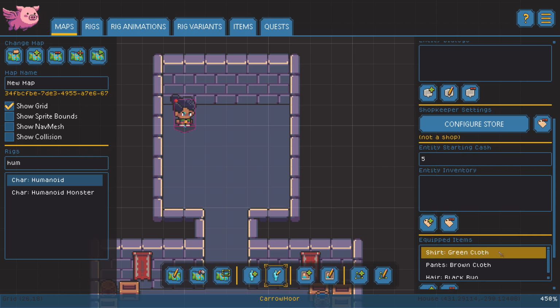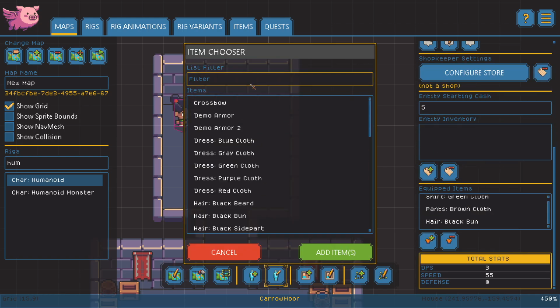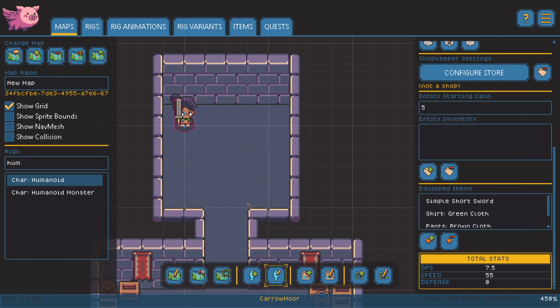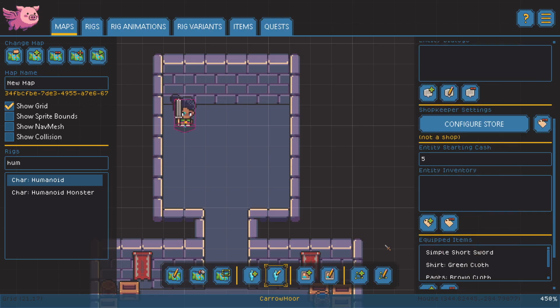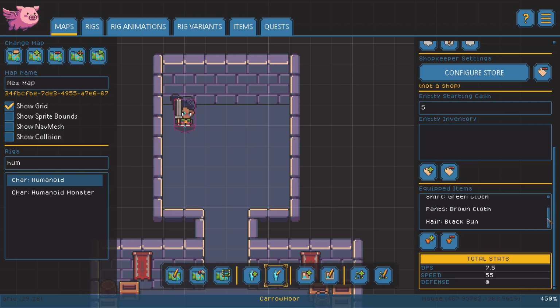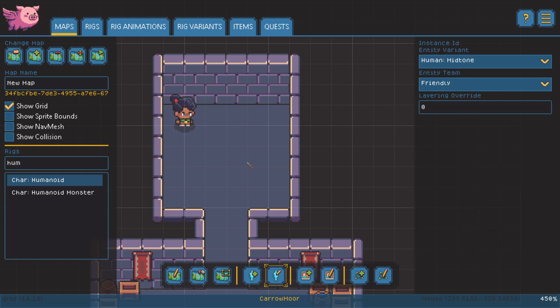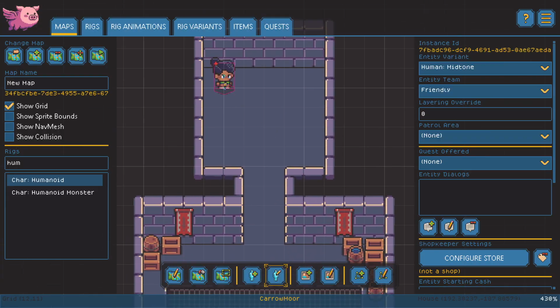Now I have a character that's clothed. I can actually also give them a weapon. So now they're equipped with a weapon. If I want to take something out of their inventory, like the simple short sword, we'll just remove that. So that's how to add and equip an entity.